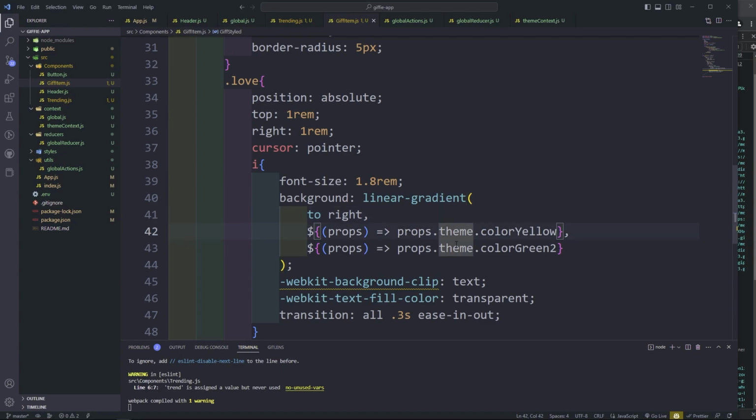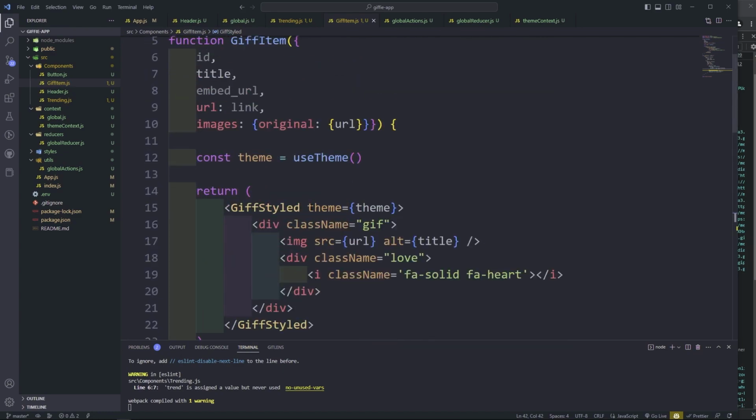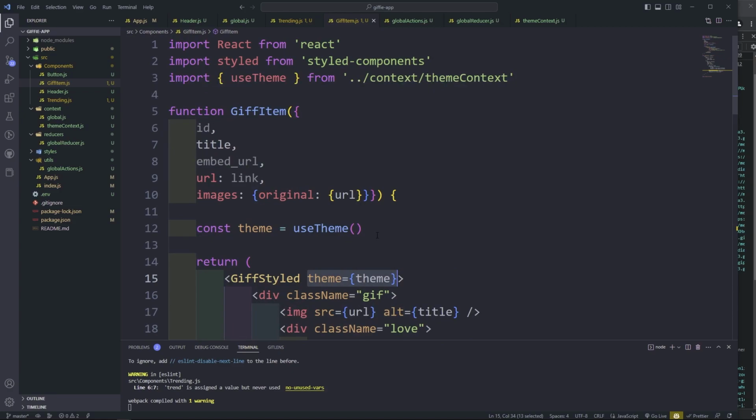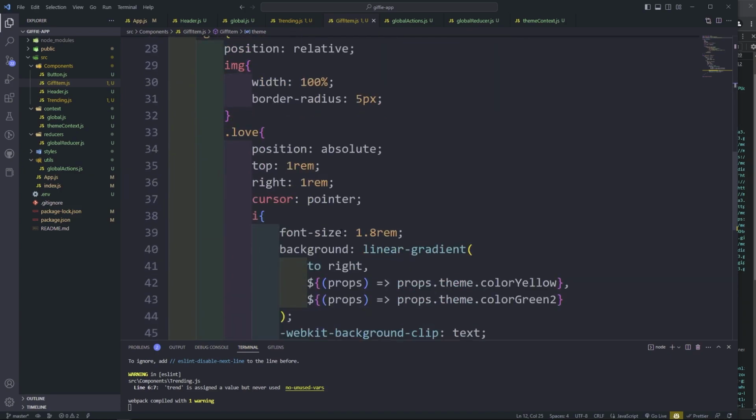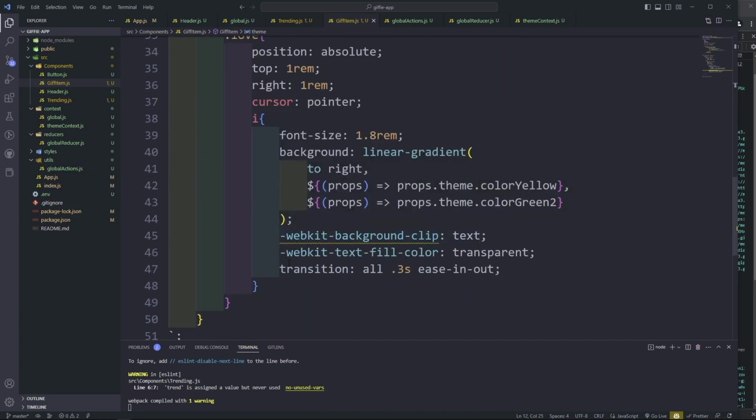So make sure you are using the theme as a prop here. So theme, it's a prop, and also getting the theme from the context. All right. So now with that, let's continue with styling.